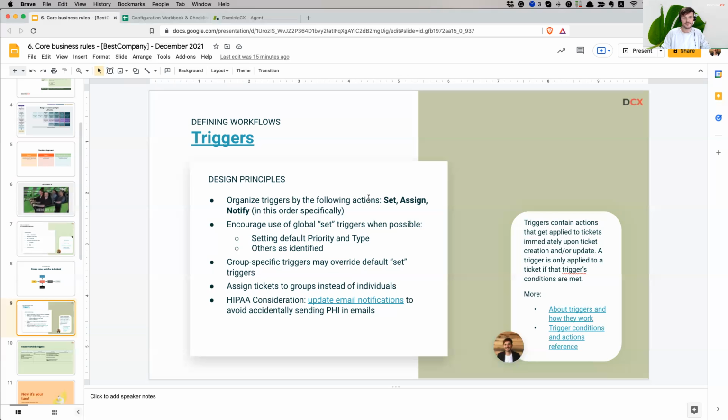And then encourage the use of global set triggers when possible, with others as identified as well. Group specific triggers may override default set triggers, right? So if you have a group of triggers, it may override the set trigger. So yeah, you have to keep that in mind as well. Assign tickets to group instead of individuals. Yes, and we will be doing this in just a bit to show you what it looks like.